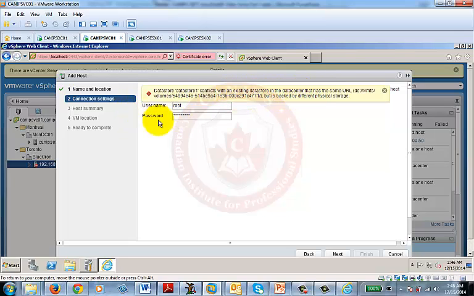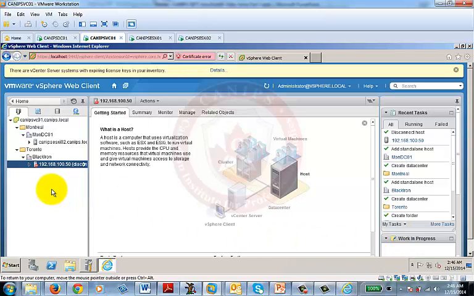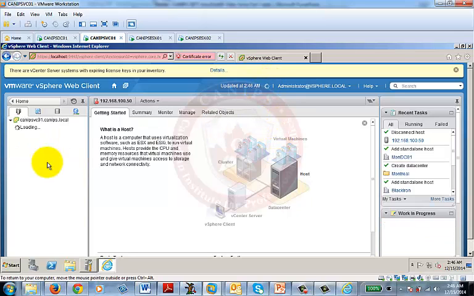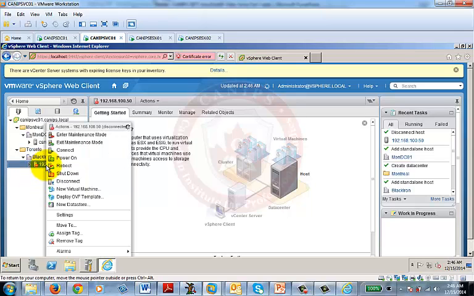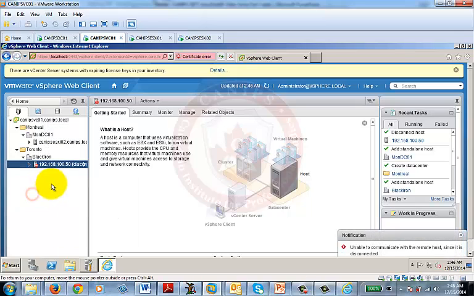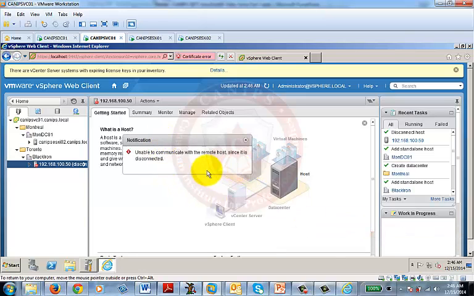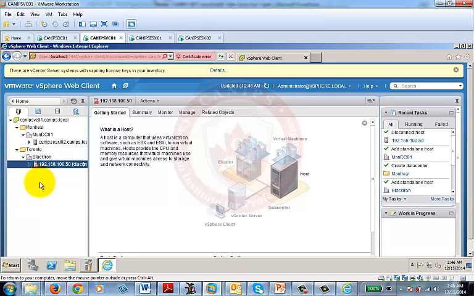Okay, so the previous one has not been removed, so we'll have to wait for some time before it is completely removed, and then we can add it. Okay, that's fine. Okay, so unable to communicate with the remote host since it is disconnected.